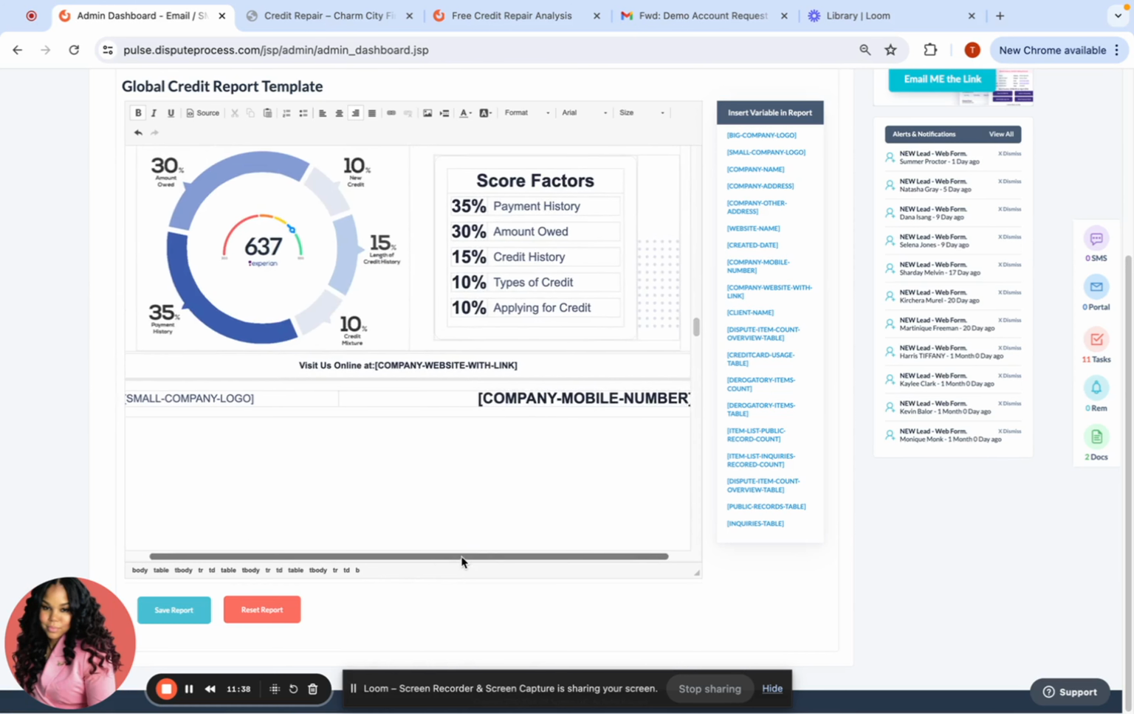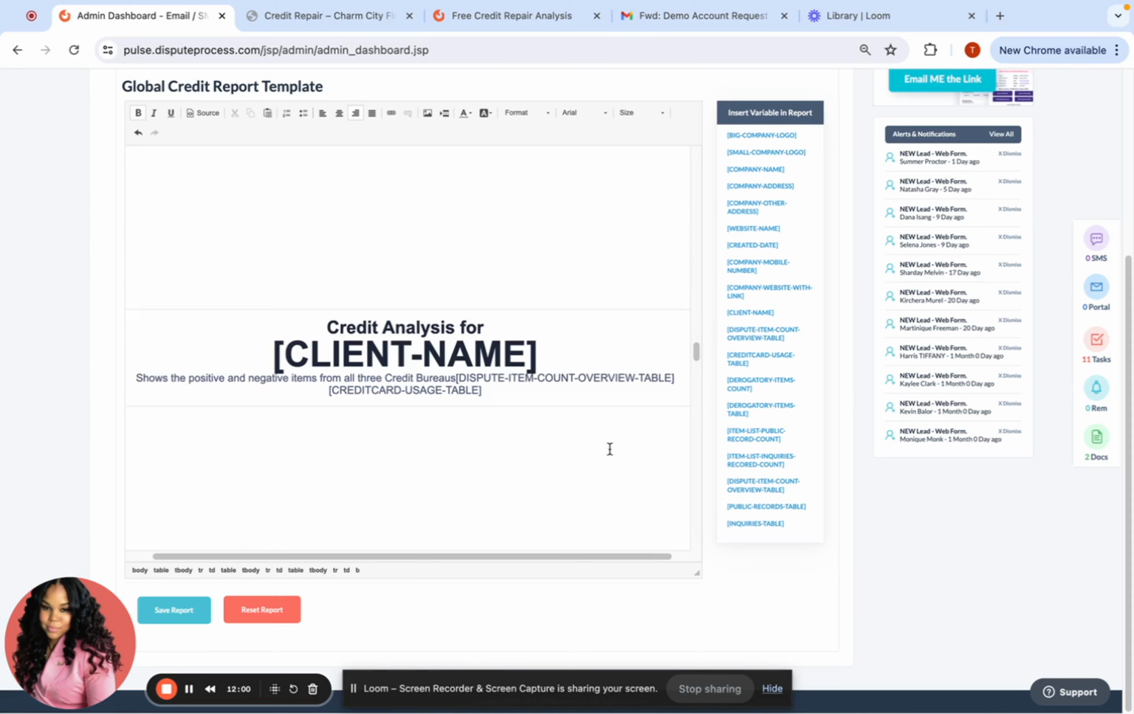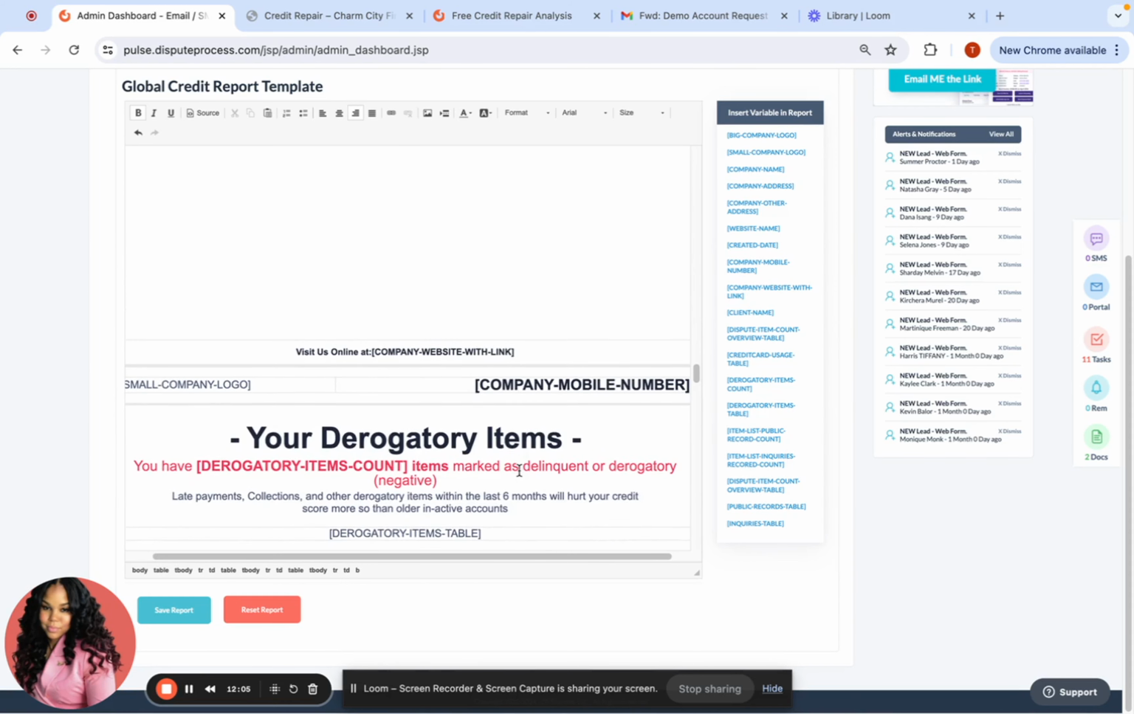So as you can see, this is on here a number of times. Why do I keep doing that, y'all? So you just want to come in and keep doing this, right? If they don't have the data variable, you're going to have to come in and manually change this everywhere you see company mobile number.